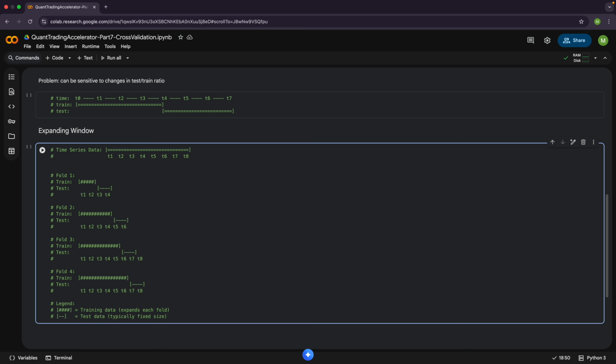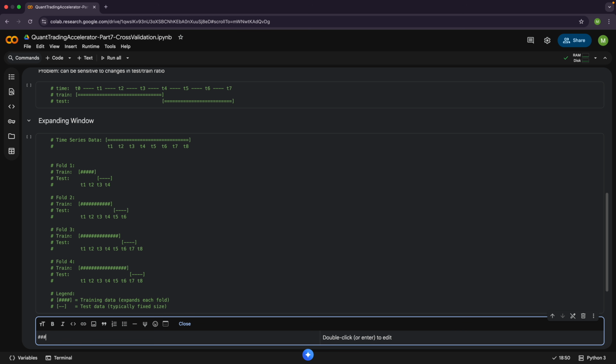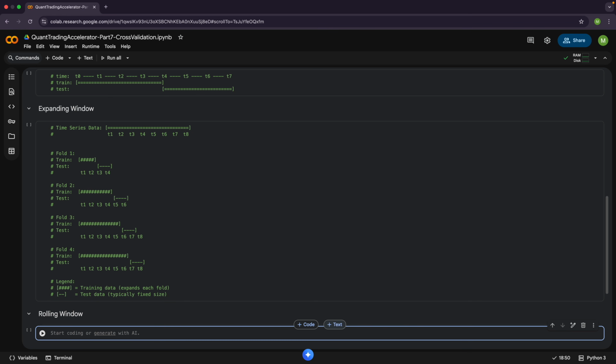Okay, and now I just want to quickly show you again, using the power of ASCII art, the rolling window. And again, there's no one method better than the other. It's purely based on several factors, mainly the distribution of your data.